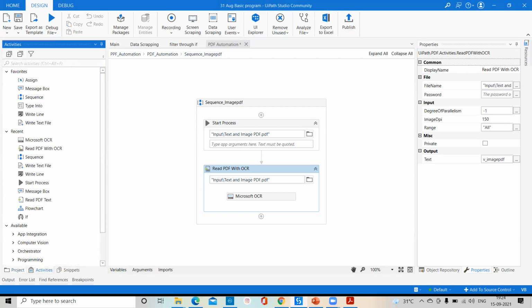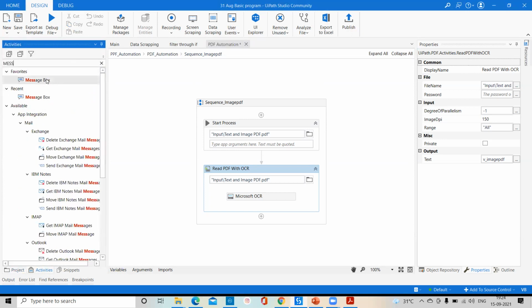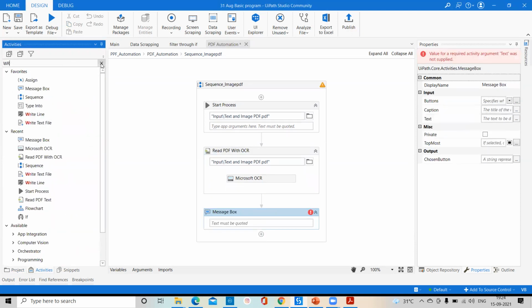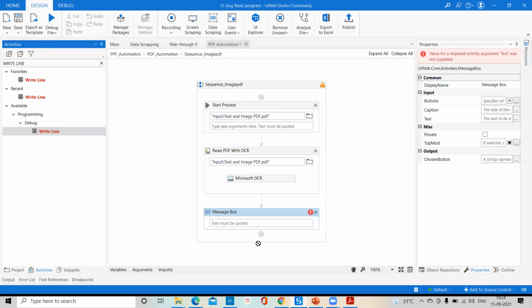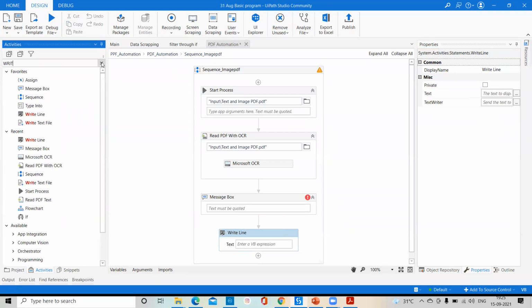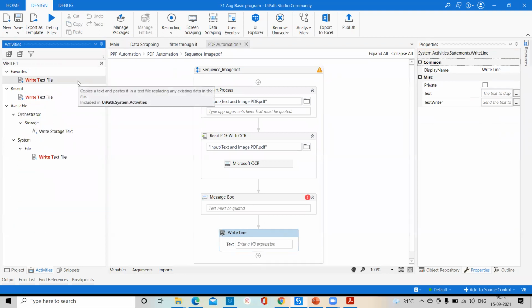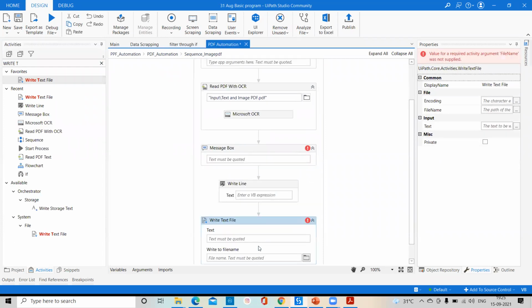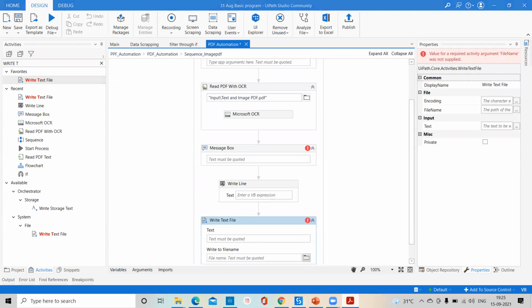Here, we'll take this message box activity for displaying your data, and after the message box we can use Write Line for the output panel, and Write Text File for writing the data into a notepad file. So again, I'm going to close your PDF.